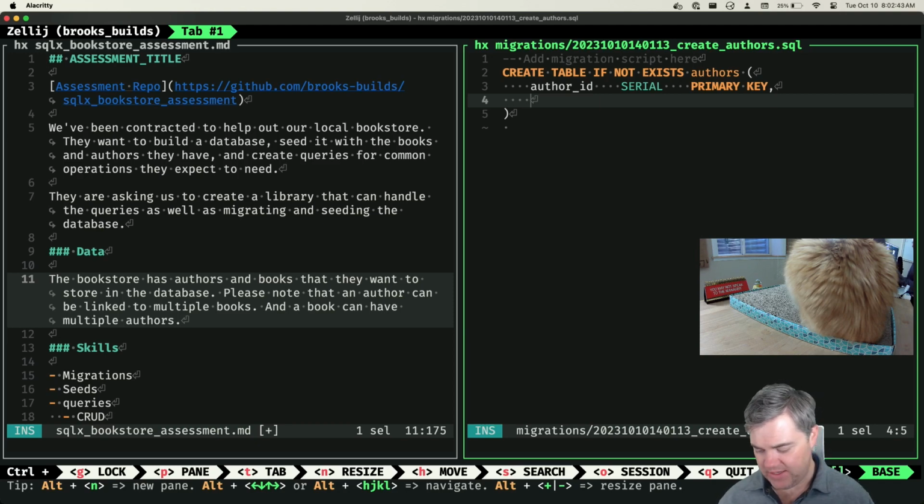Next up we need the name of the author. Wait, that's interesting. My tab is giving me 4, but they're not aligned up, which is kind of annoying. I don't know why that would be.